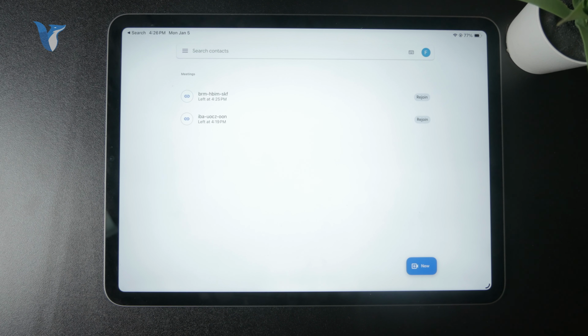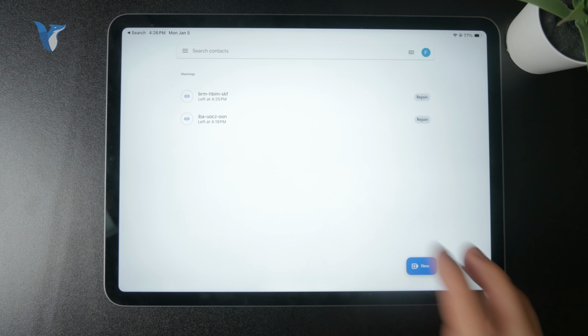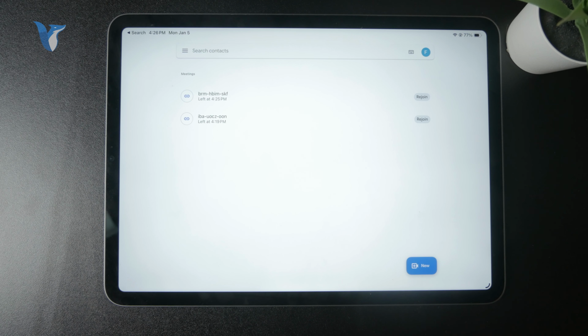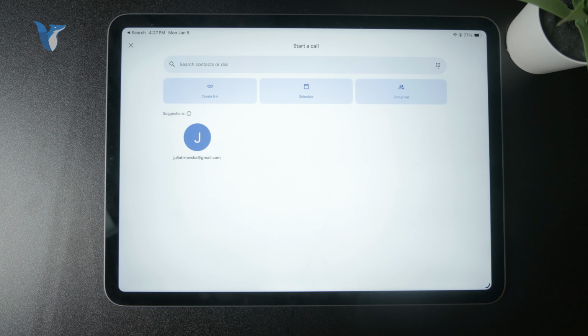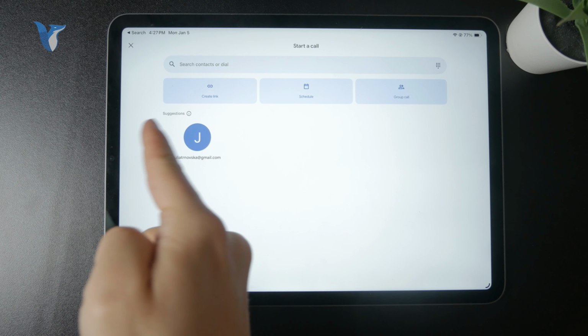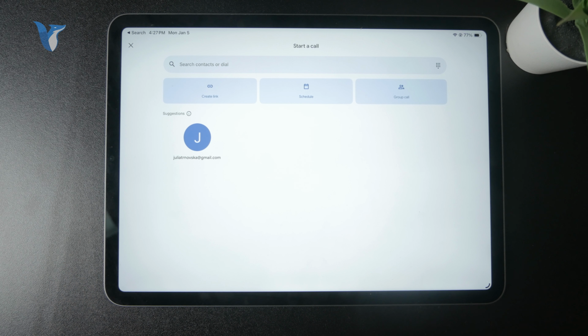And the point is that you're going to click on the button at the bottom, which is this blue one saying new. And you have like the plus icon there. And this gives you the ability to start it in multiple different ways. First of all, some suggested contacts can be clicked on and you can literally just call them, right? Or set up a connection between them.